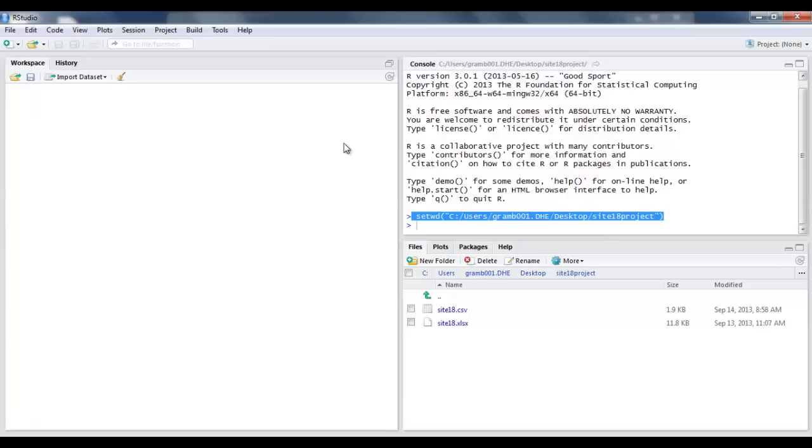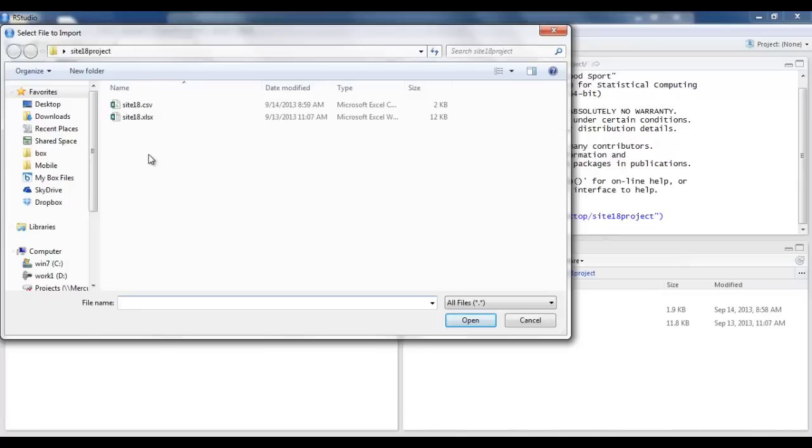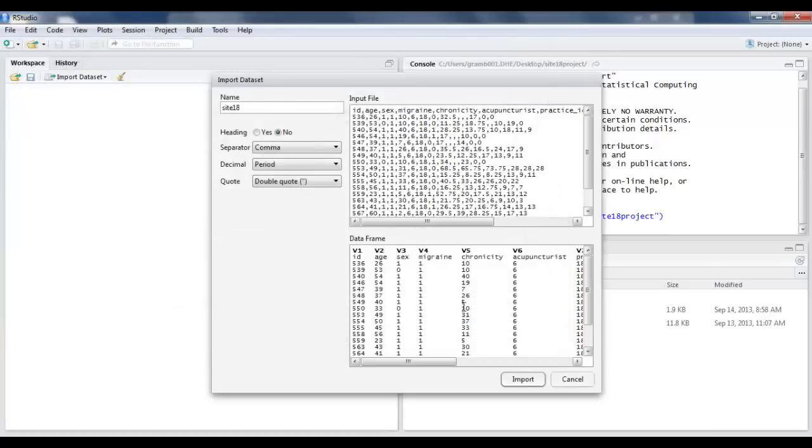I'm not going to do that right now, but now that we're in our working directory, let's import the data set. We'll have two options here: from text file or web URL. We're going to do text file, and it's going to open up our working directory. So we want to pick the CSV file, click open, and now we have our import data set window. In the input file up here on the right, this is the raw data that it sees in the file. Notice that the first row of the file are variable names. So this is the interpretation.